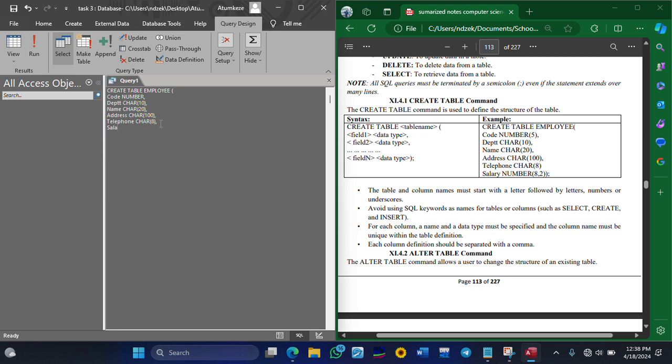The next one is salary. The data type is what? Number. Notice that number does not have any field size. So what they put here was wrong. If you try it exactly like this, it will not go. Notice also something. The last field does not have a comma. So I'll cancel the comma. And then I will close my opening bracket and I'll end with a semicolon.